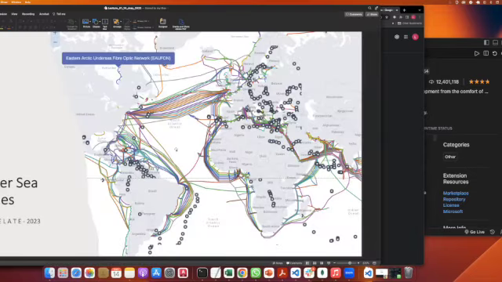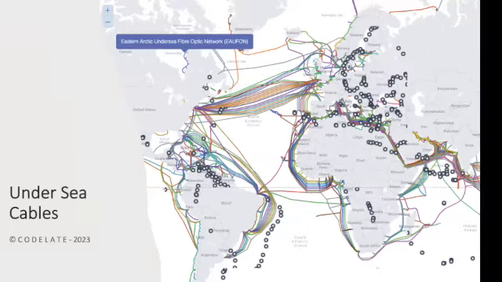Through that, you can zoom in on the map. You will be able to see which cable, all the cables have names, actually supplies your country or wherever you are with internet. So that would give you that information that, okay, obviously we are all connected through cables.